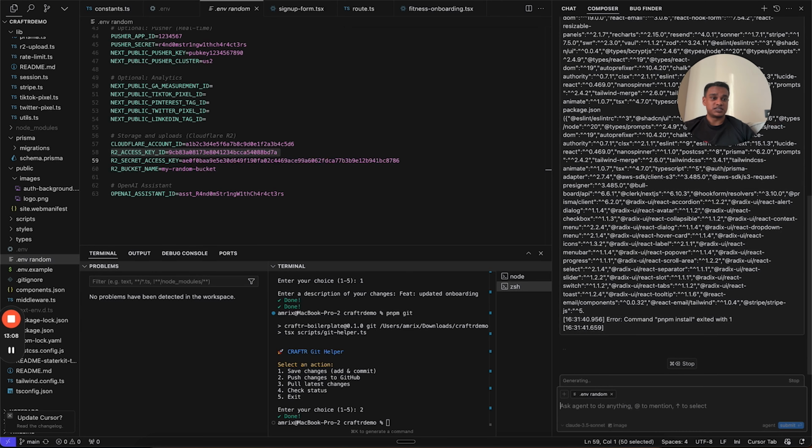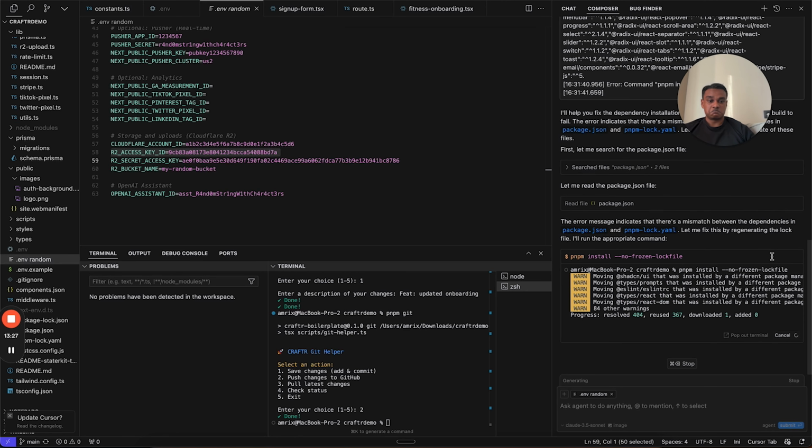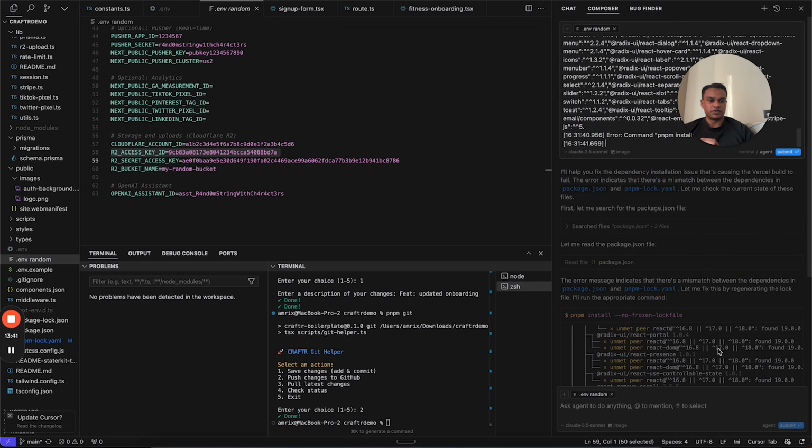So I'm just going to paste it, click on enter, see what it does. Okay, so it's giving us a command. Let's just click on enter. So what I'm going to do is it's going to try to rebuild it locally, but of course we want it in Vercel. I'm going to click cancel.